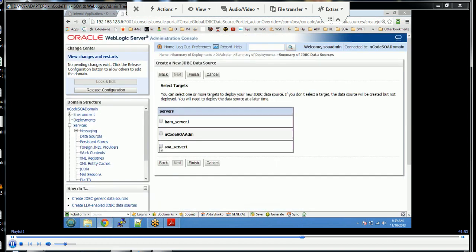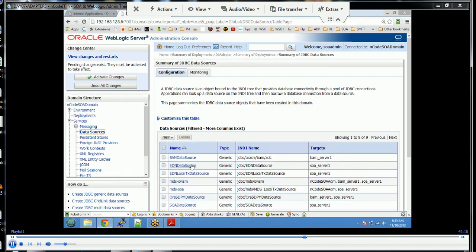Target it, the source server. Because on the same server, you're going to have the adapter which will connect to this data source. So we need to have the data source and the connector on the same WebLogic. Finish. So my data source is ready.